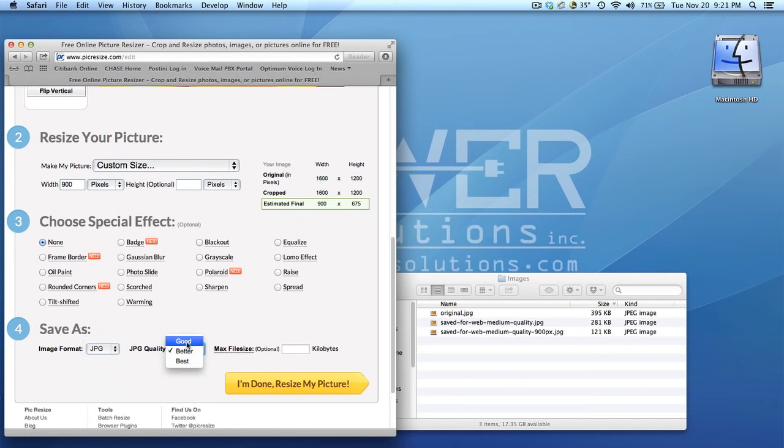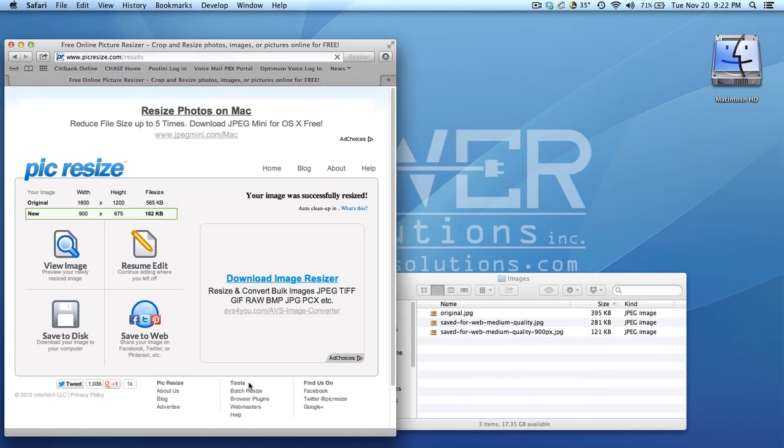I'm even going to take it down to a quality of good, because even a good quality setting there is very acceptable. But I'm going to get the most savings by saving it as good. If you wanted it to look a little bit better, you can say better, but your best file savings are going to be changing the JPEG quality to good. I have all that set. I hit the button here that says I'm done, resize my image.